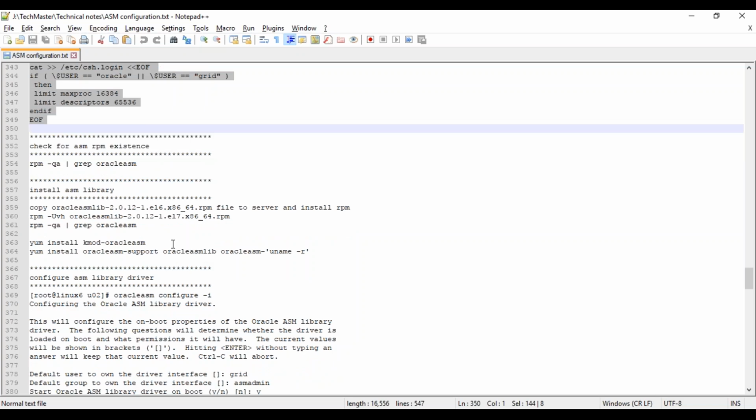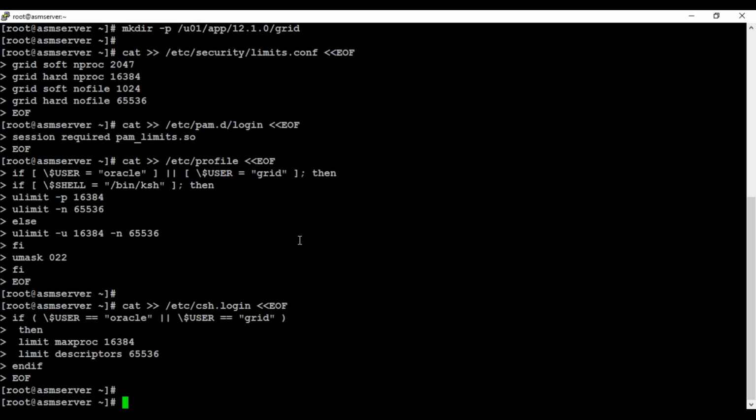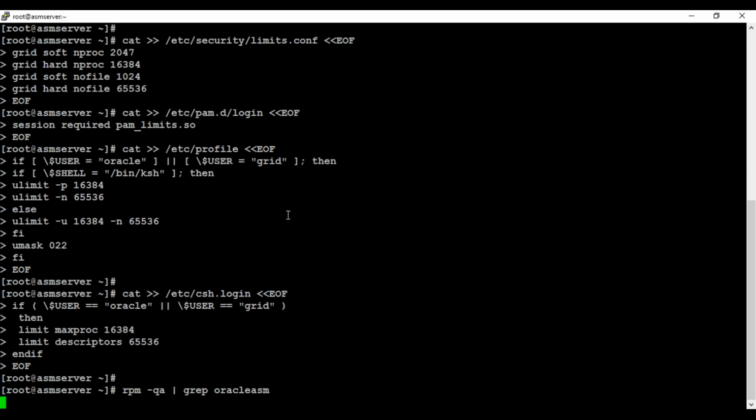Now comes the actual step for configuring the ASM. To configure ASM, first of all, we need to install something called ASM library. So we are going to check with this command whether ASM library already exists or not. So let us go and see. So it is not there.